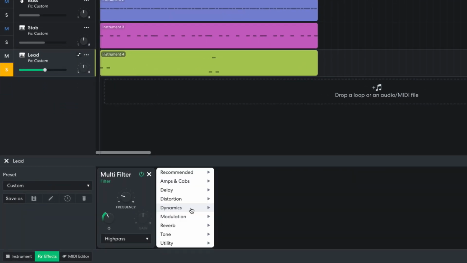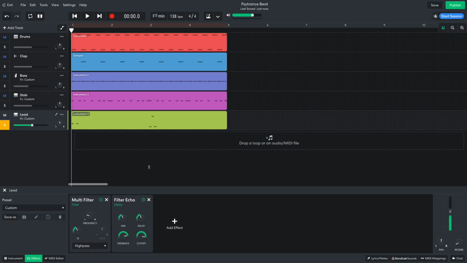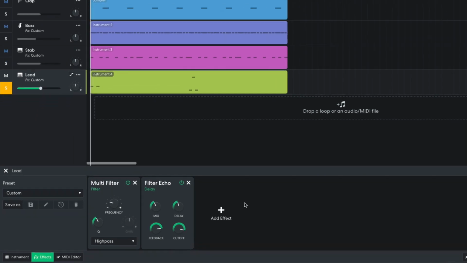This sound will work well with delay, so I add a filter echo effect, setting the delay to 435 milliseconds, and the feedback to 85%. I also apply a studio reverb.